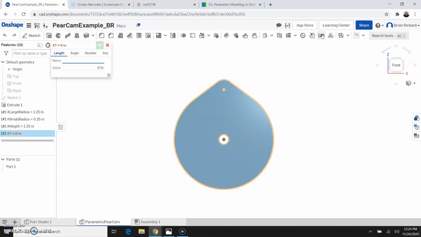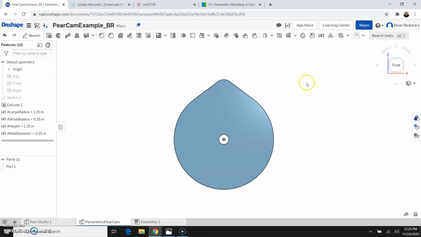We'll create a variable for the hole diameter. And that hole diameter is 1/4 inch, so I'll go ahead and type that in. And the last one, thickness. We'll call it the thickness of our Pear cam, and again, that'll be 1/4 inch.